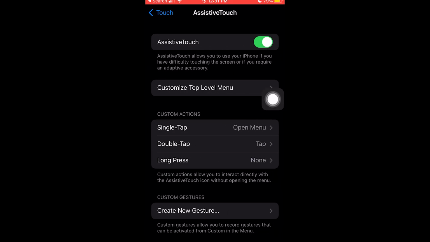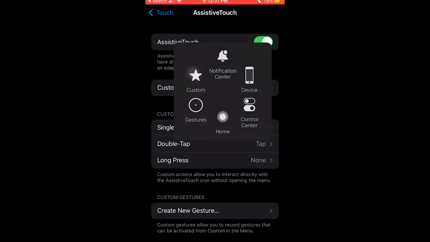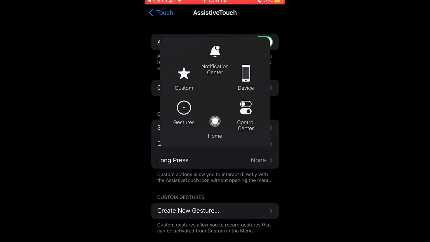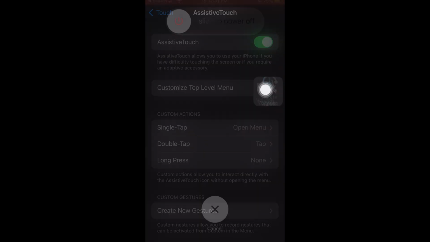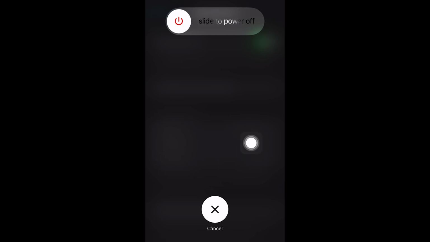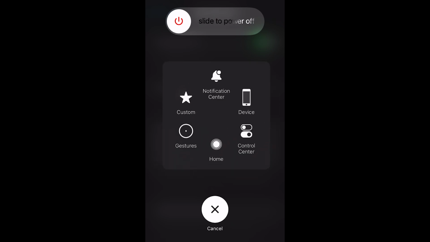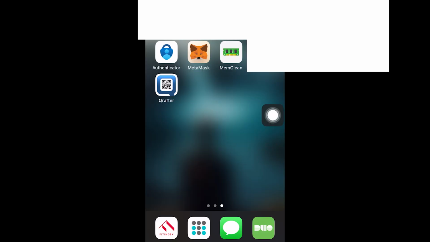Because if you click on this little circle or this dot icon, you want to click Device, which is on the top right hand of the screen. And basically you want to hold down Lock Screen, which is on the top left hand of the screen, for say like 2 seconds. Okay, so now we don't want to power off our device. We want to click the circle or this dot icon one more time and hold down Home for a few seconds, which is on the bottom of the screen.